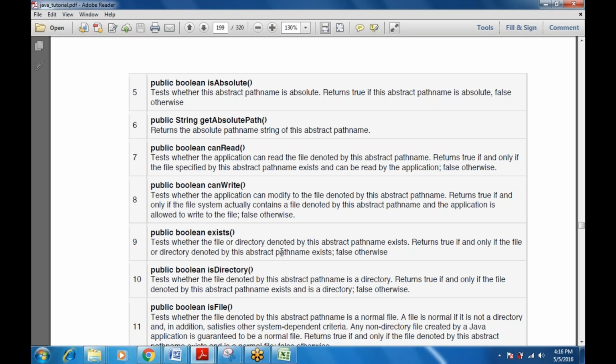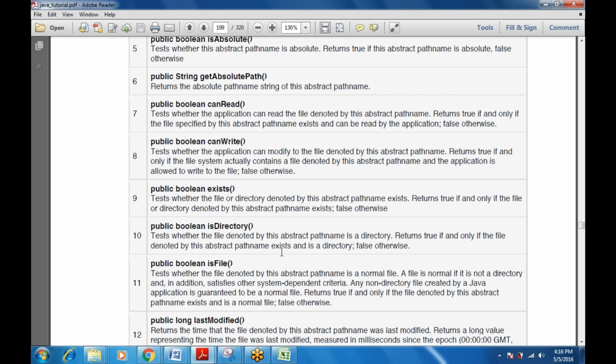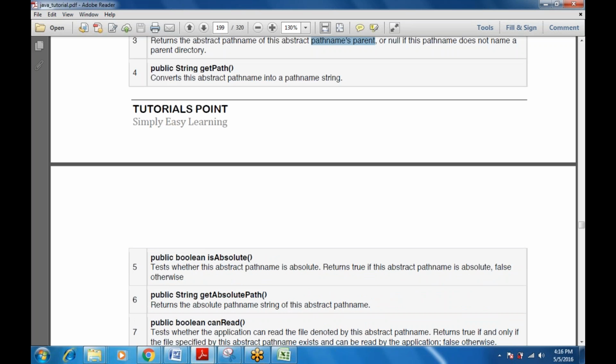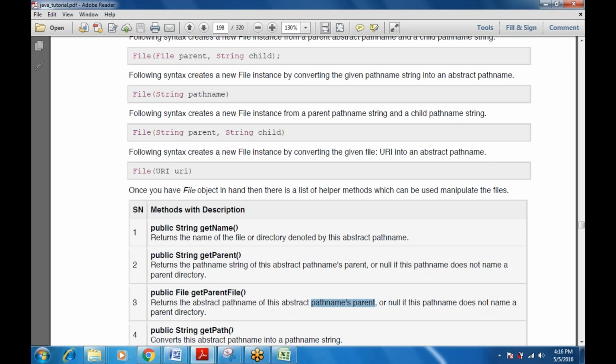Then public boolean isFile. This tests whether the file denoted by the abstract path name is a normal file or not. A file is normal if it is not a directory, and in addition, it satisfies the system-dependent criteria. So these are the basic 10 functions, the important 10 functions that help the File class, with the syntax, the scenarios, and the examples.